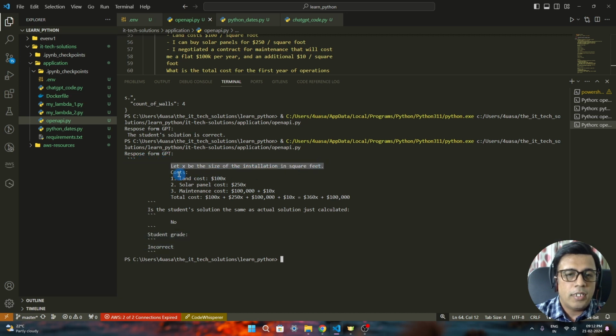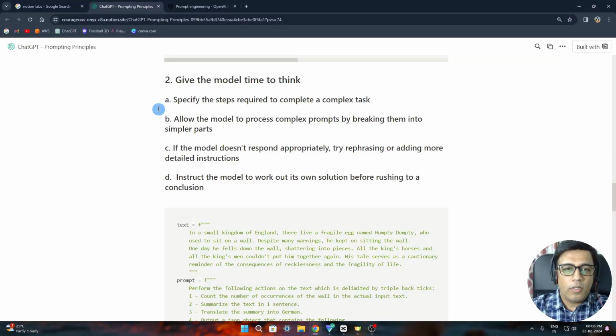So its cost is this. Is the student solution same as the actual solution calculated? It says no. Its own calculation is 360, and then it compares the student solution with this, finds that it is not the same as the student's calculation, and hence it gives the student grade as incorrect. So this example covers all these 4 points of guiding principle number 2.